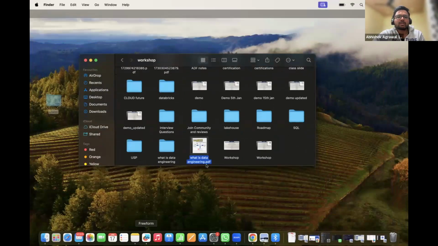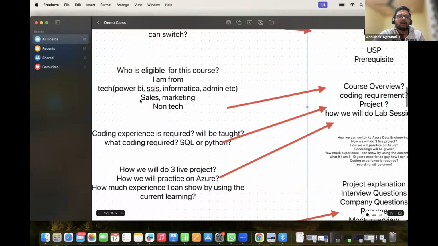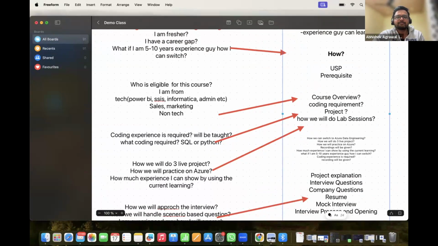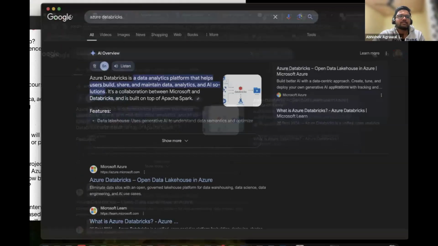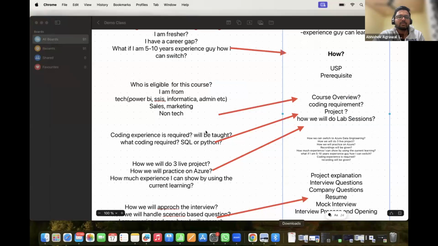Now coming to the question of whether coding is required or not. First of all, let me show you the roadmap of Azure Databricks, how to go for it, and then we'll come to that particular question.